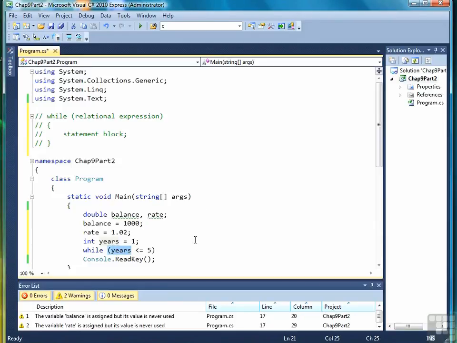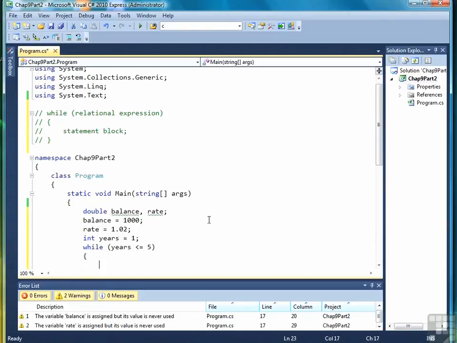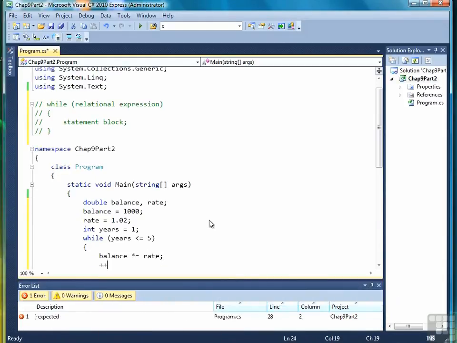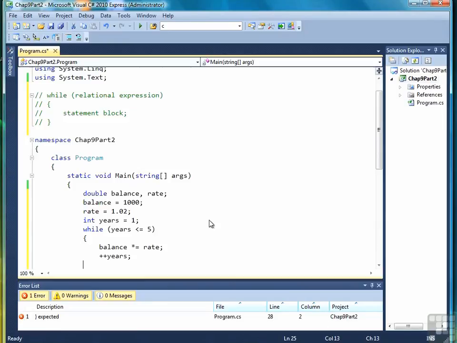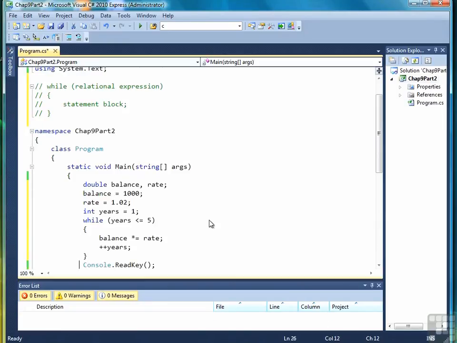The variable years is something I like to call the loop control variable, because it controls how long the loop is going to run. So here we're saying that while the value of years is less than or equal to 5, then multiply the balance times the rate, and then increment years by 1 again. Now we have all the pieces.